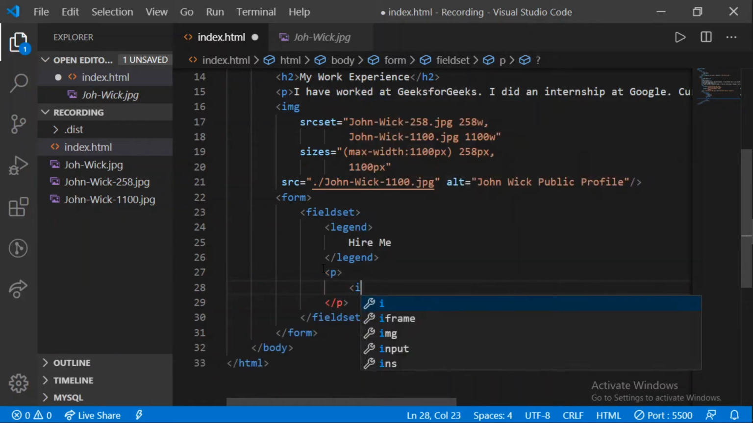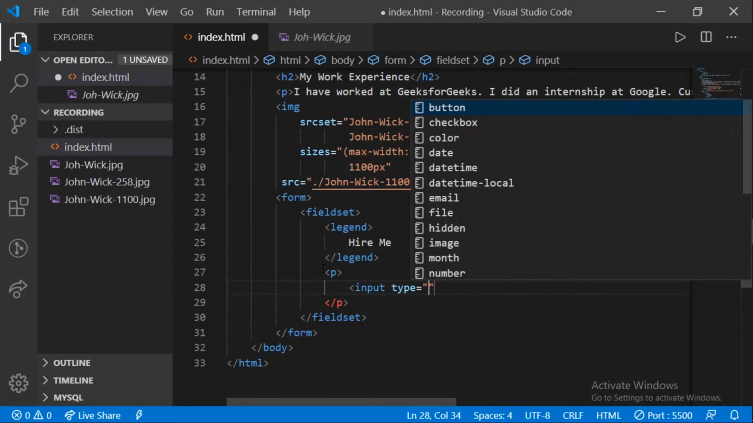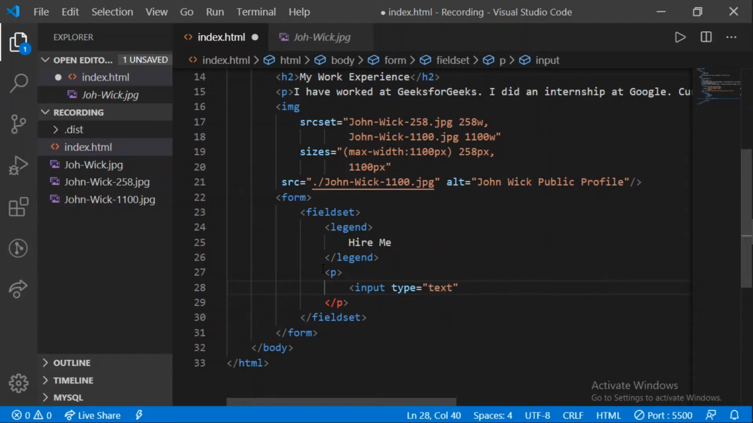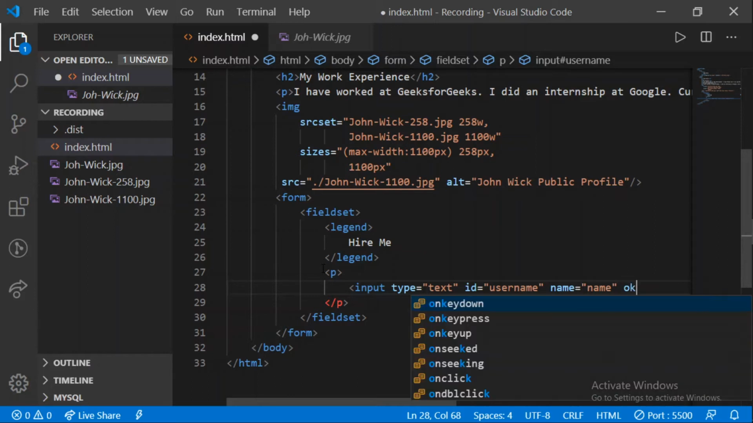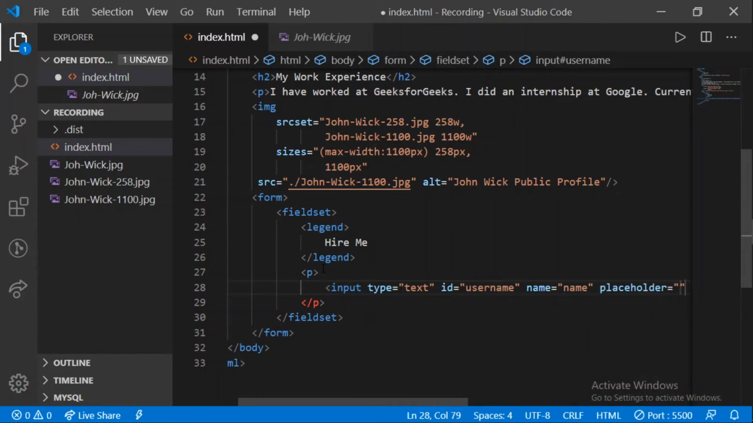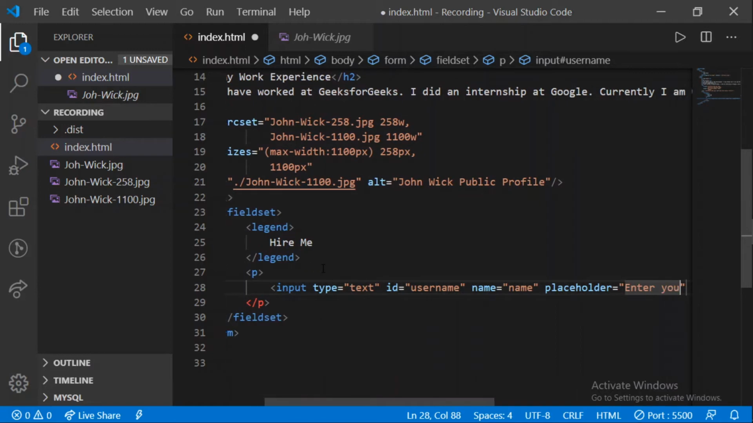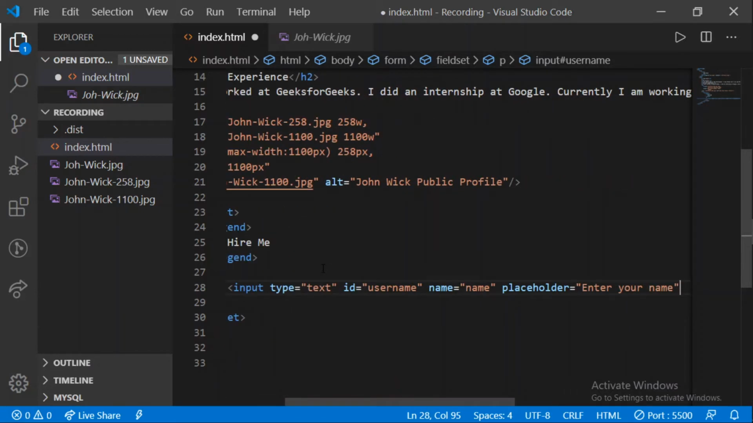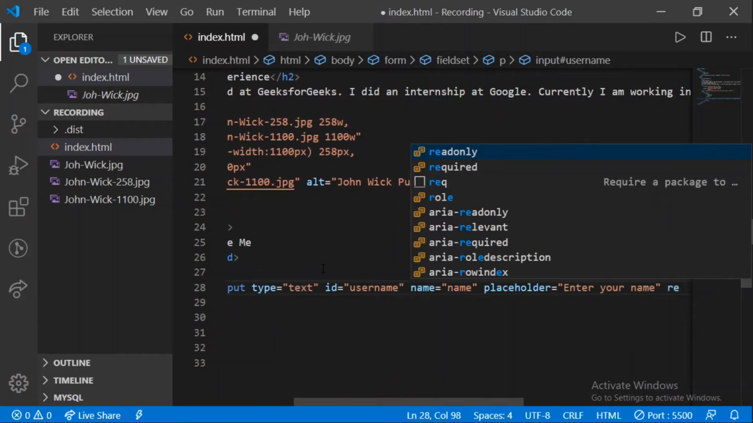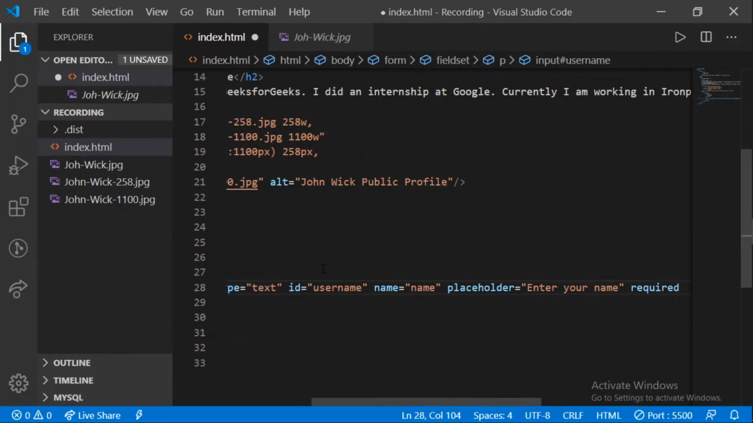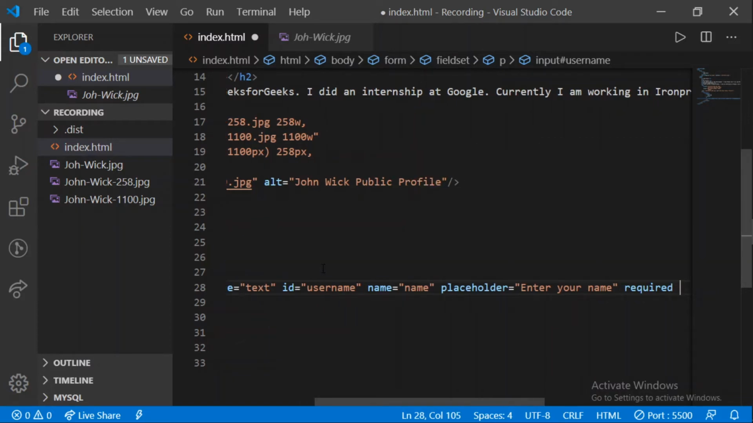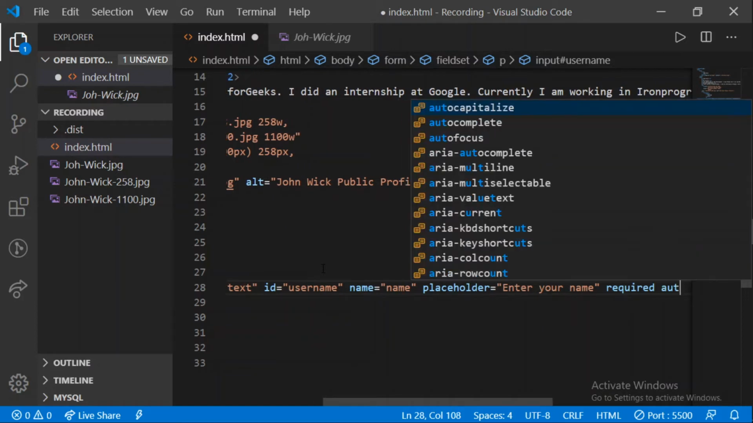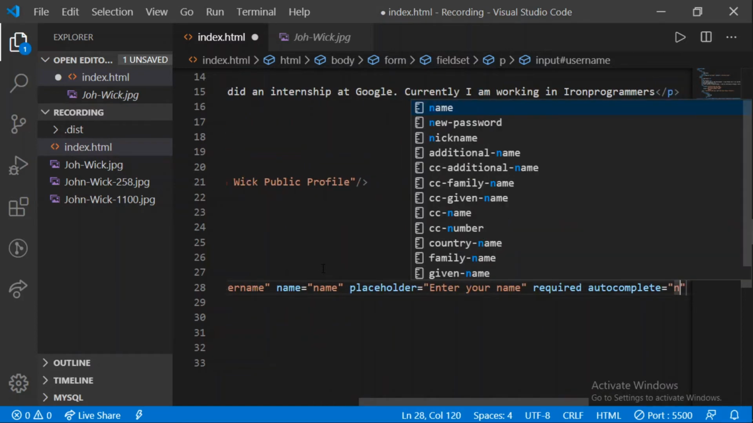Inside the p tag we can enter input, the type as text because the first input is the name, then the id, which can be something like username. Then the name property, which I'm entering as name, placeholder, something like "Enter your name". I will show you where it appears. Then required, because this field is required. The user has to mandatorily fill this field. And then autocomplete as name.